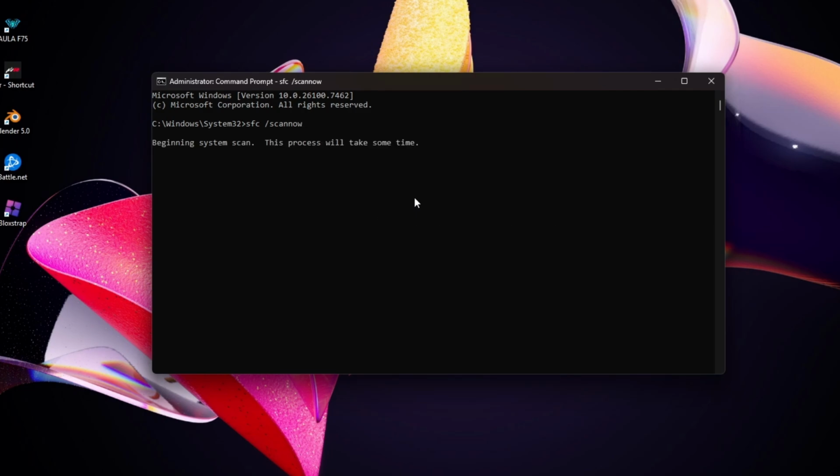The scan will start. This process may take some time, so be patient, and do not close the window. Windows will check all protected system files and automatically replace corrupted files if possible. When the scan finishes, you will see a message showing whether problems were found and fixed.